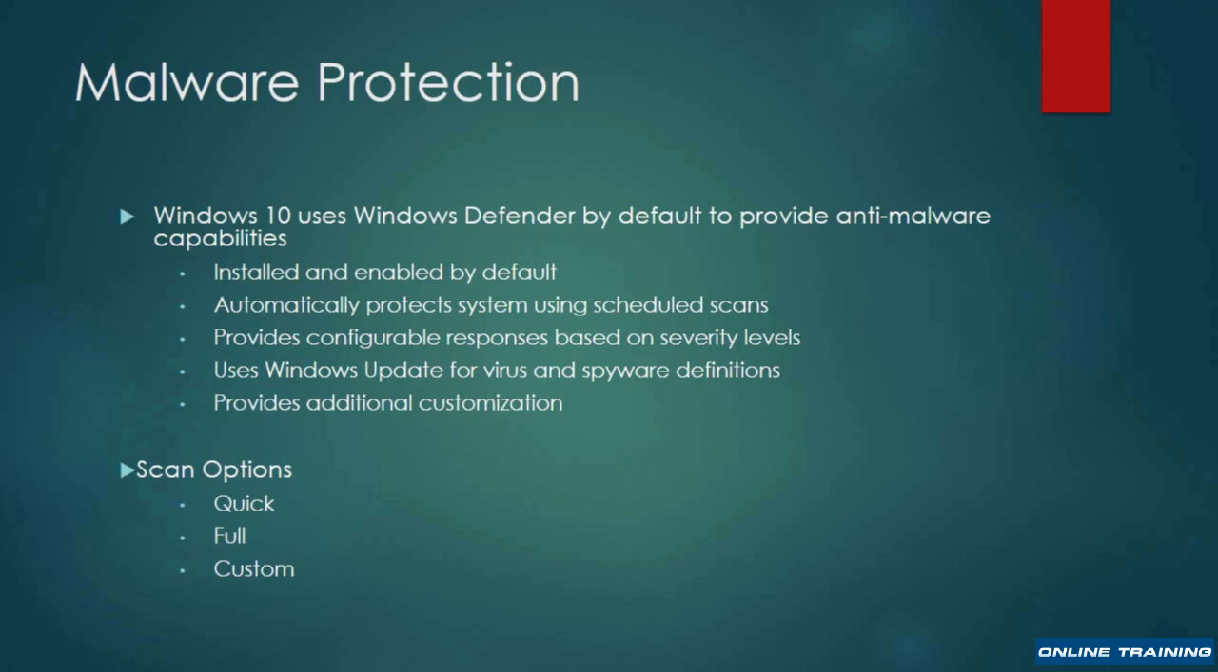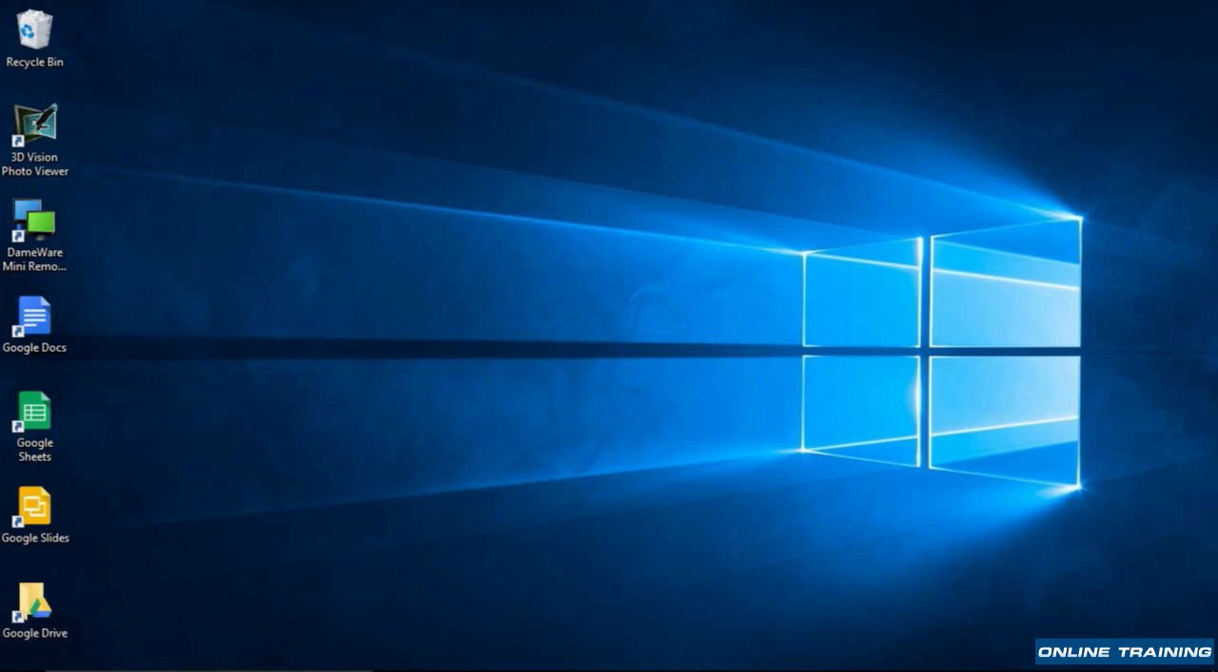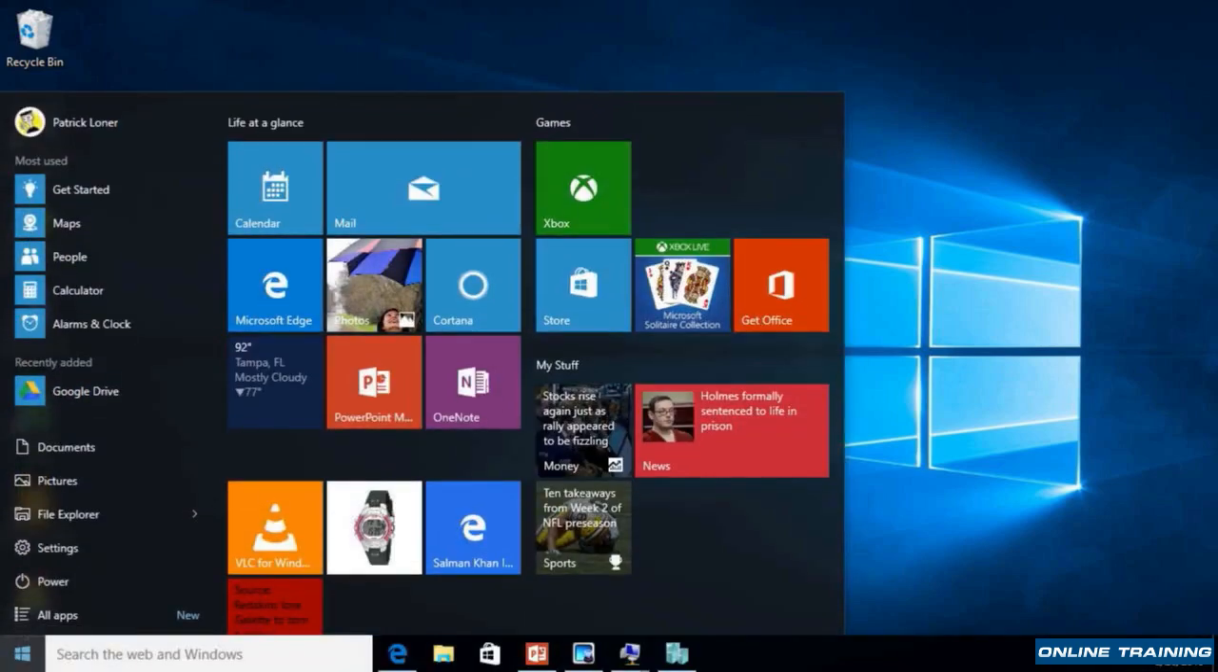A quick scan is going to scan the most likely places for malware to infect. A full scan scans your whole system, it just takes longer. And then a custom scan can scan individual areas of the hard drives. You can specify a particular folder or even a particular file. Let's take a look at Windows Defender here.